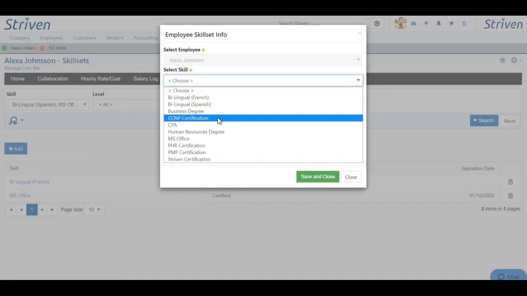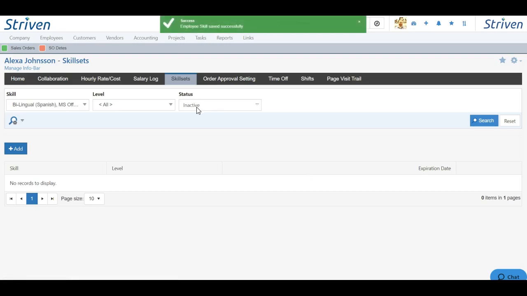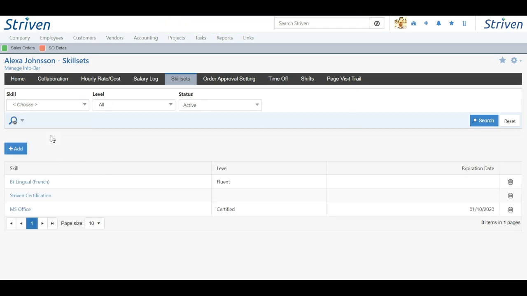Here you can choose what skill you'd like to add and choose Save and Close. If the skill set has an expiration date, you can choose the expiration date down below. Once you choose Save and Close, you'll be brought back to the skill sets list. And this will show you all the skill sets, and we'll see our new skill set located on the list as demonstrated.